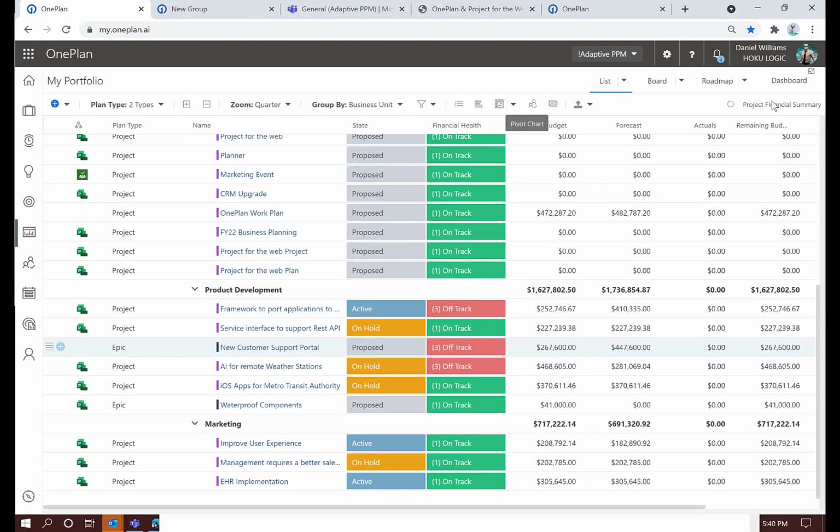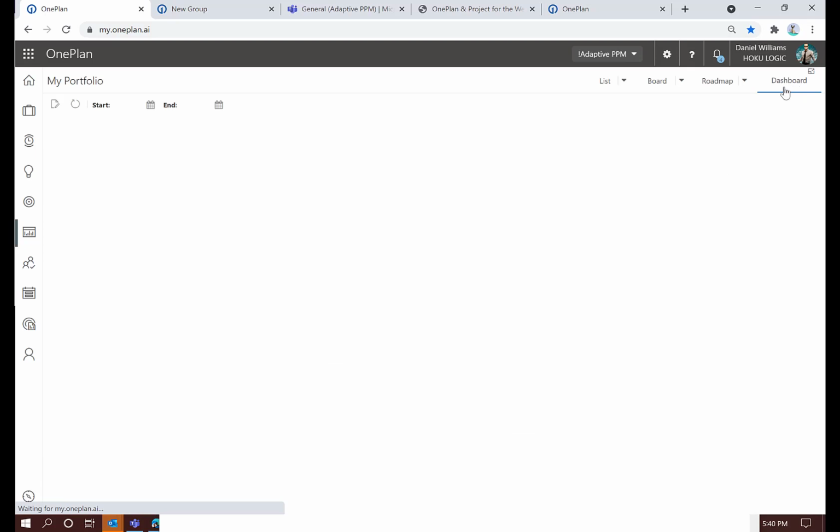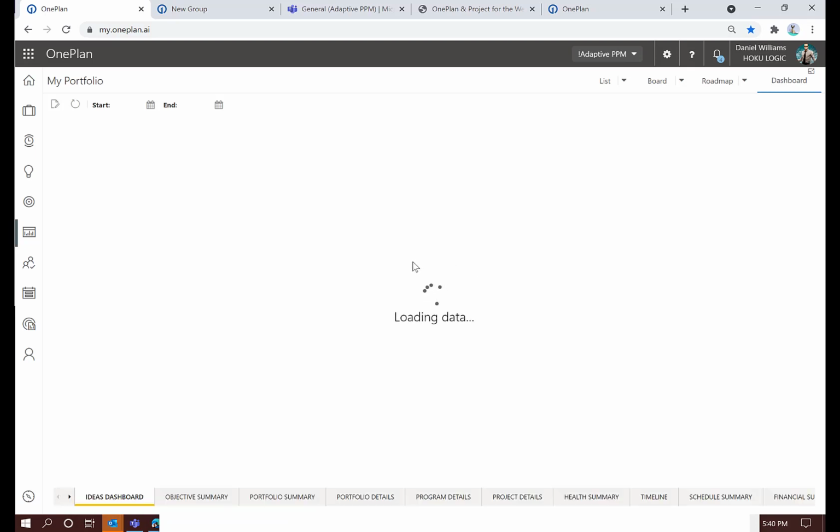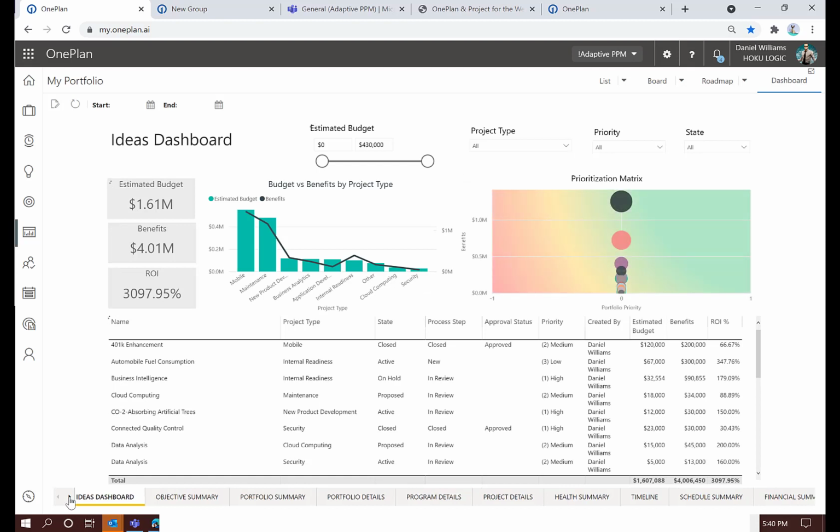And then lastly, you have reports. So being able to enter all this financial information into a central repository, you can leverage the power of Power BI to build all types of reports. And so we have a report pack built into the Adaptive Portfolio Management solution that provides all types of financial information. So I'm going to go ahead and scroll over to my Financial Summary View tab here at the bottom.